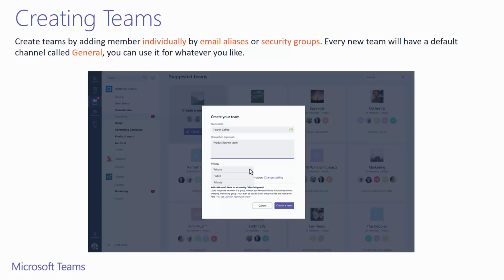Every new team will have a default favorited channel named General. The General channel can't be deleted or removed. Typically, we use it for non-channel specific announcements or just common chat amongst team members.